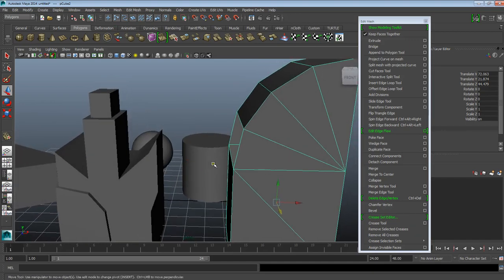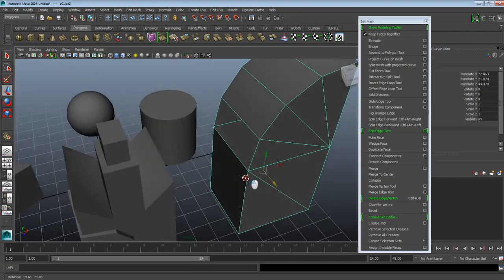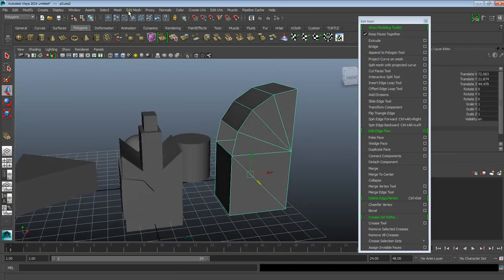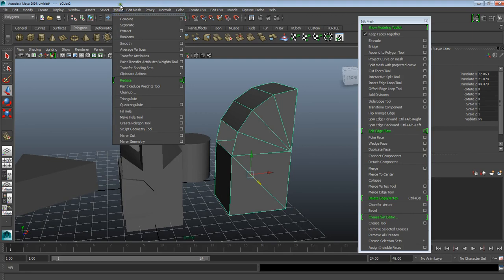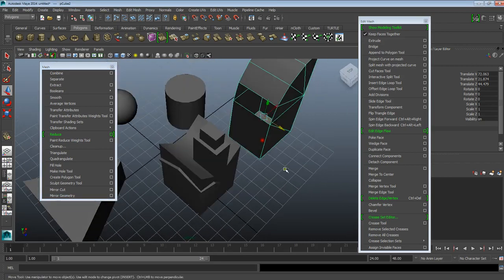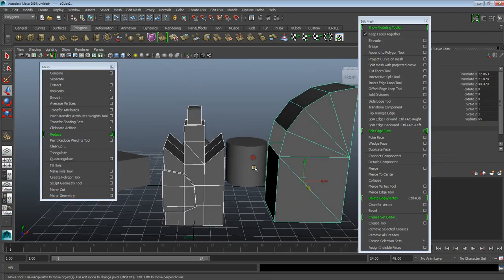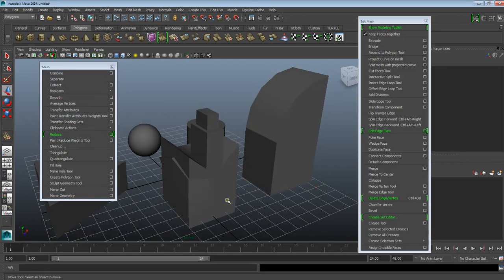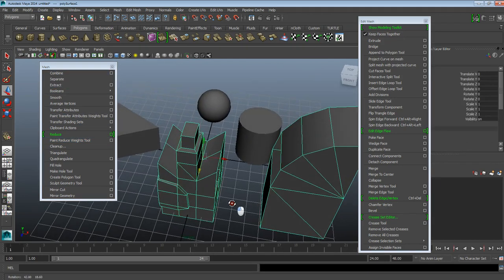The first thing that I need to do if I want to do that is to combine these objects. So now I'm going to show you the Mesh menu here. If I wanted to take these two and turn them into one object, I would just click on combine. And again, notice now that if I select one, I select both of them.